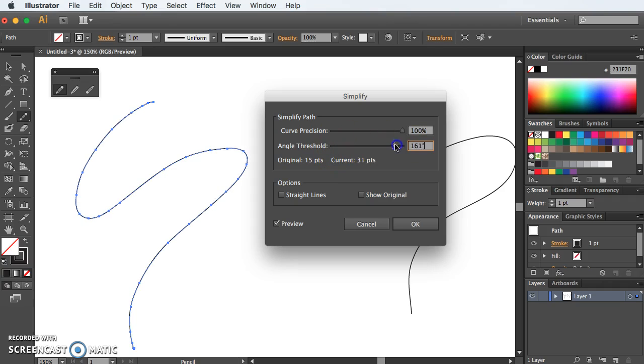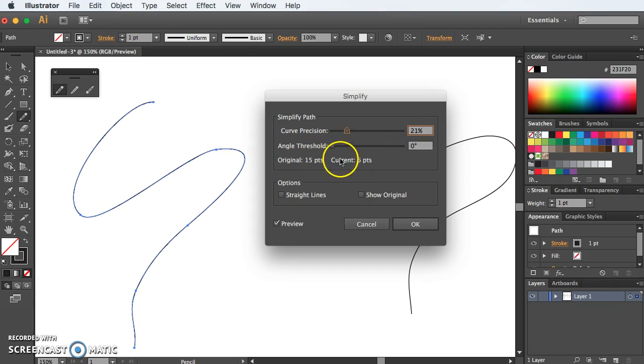It makes more sense if you've got sharp angles here. I've got a smooth path, so the second one doesn't make a great deal of difference. Remember that these settings will be different depending on the nature of your path. But you can see that I can make a massive difference in terms of how I simplify and balance that.